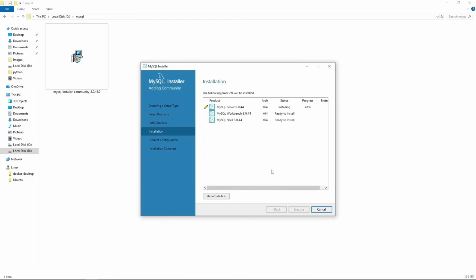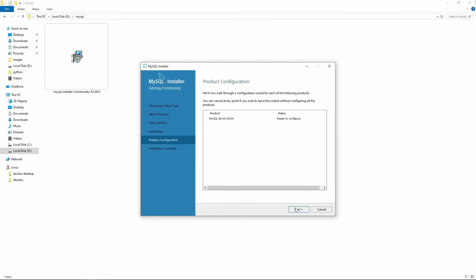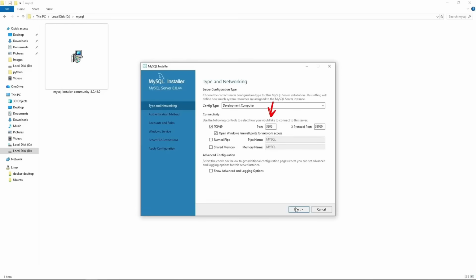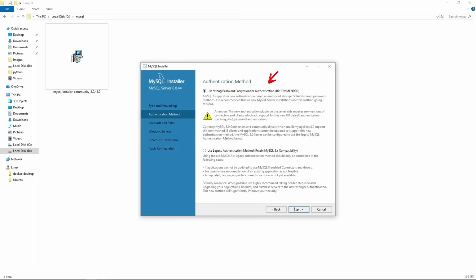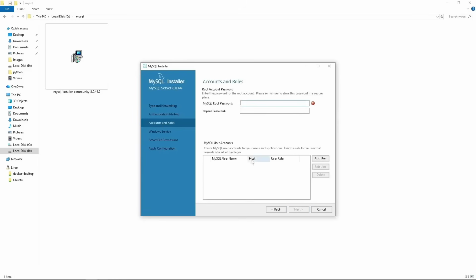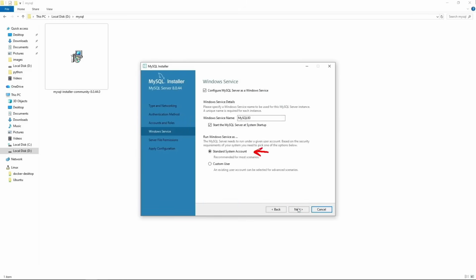It won't take long. When you reach the configuration step, you'll see the port. Leave it as is unless you have a reason to change it. I recommend selecting the strong password option and create a secure password you can remember. Also make sure standard system account is selected for the server user, then continue through the setup.